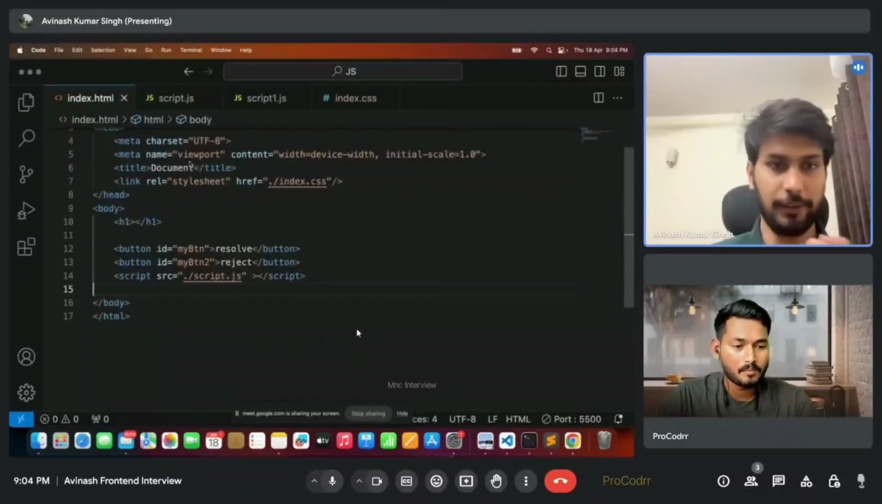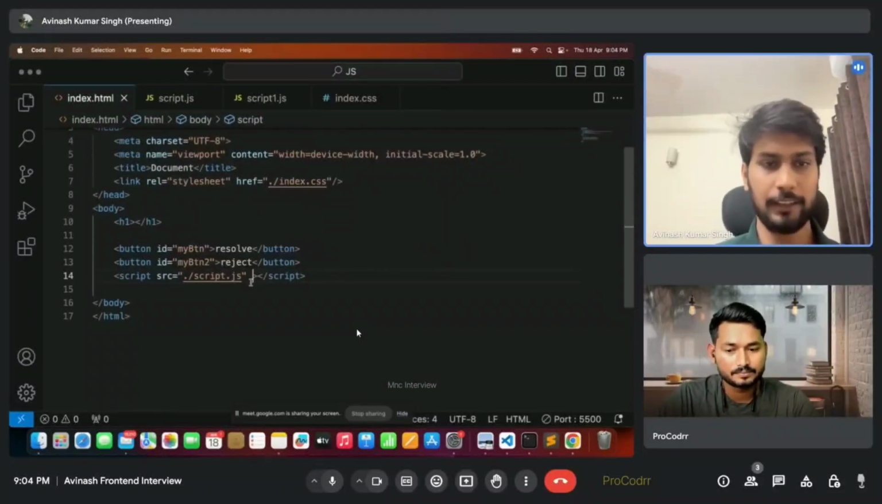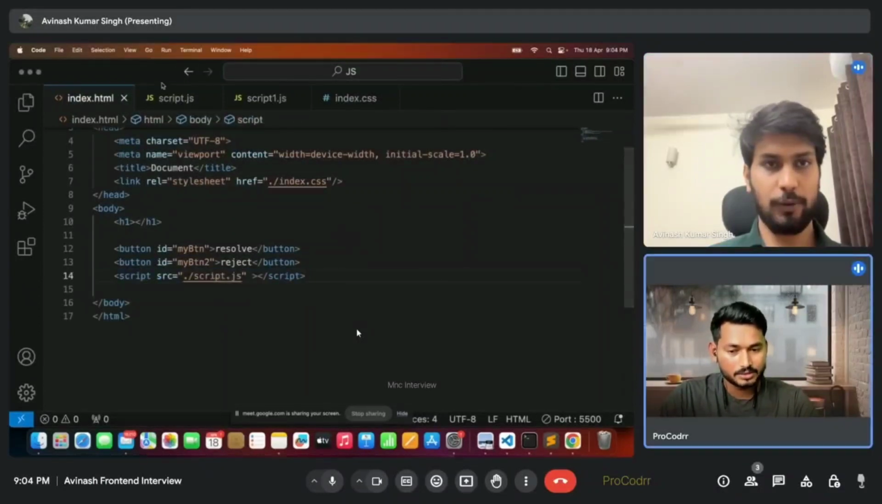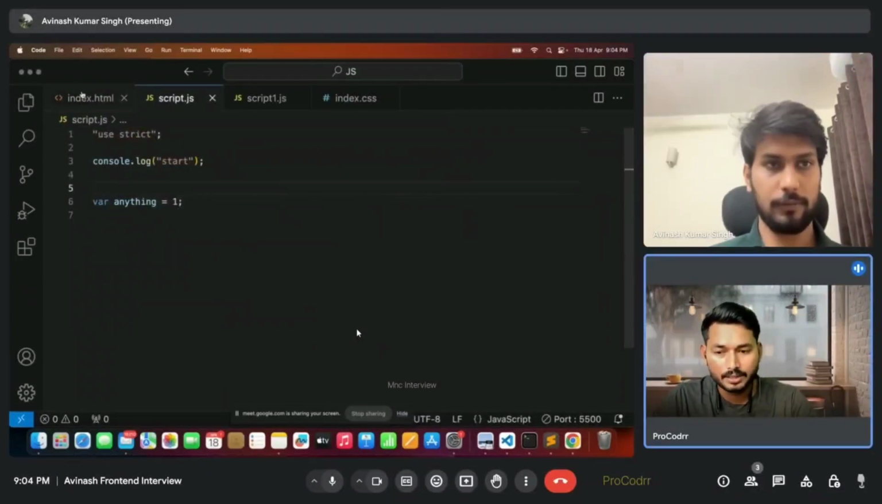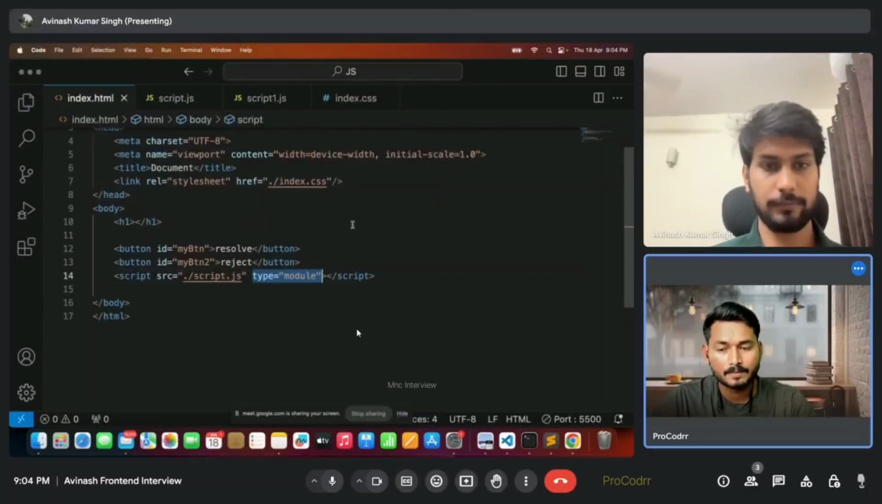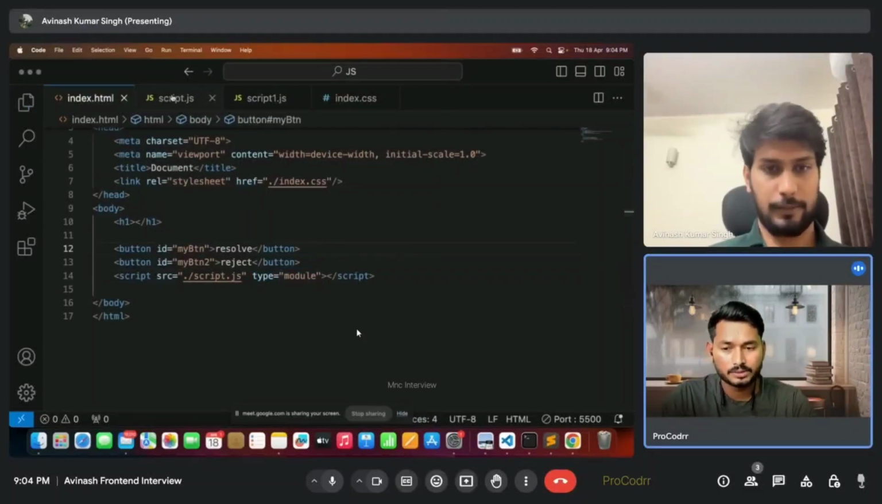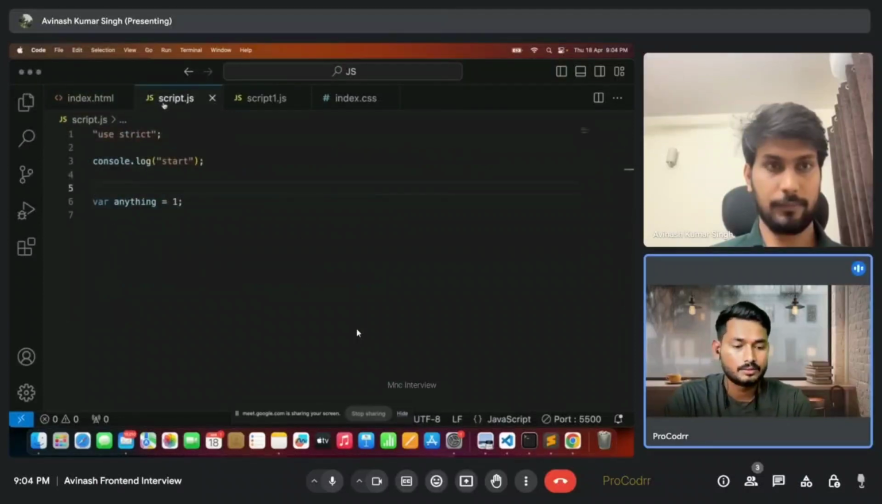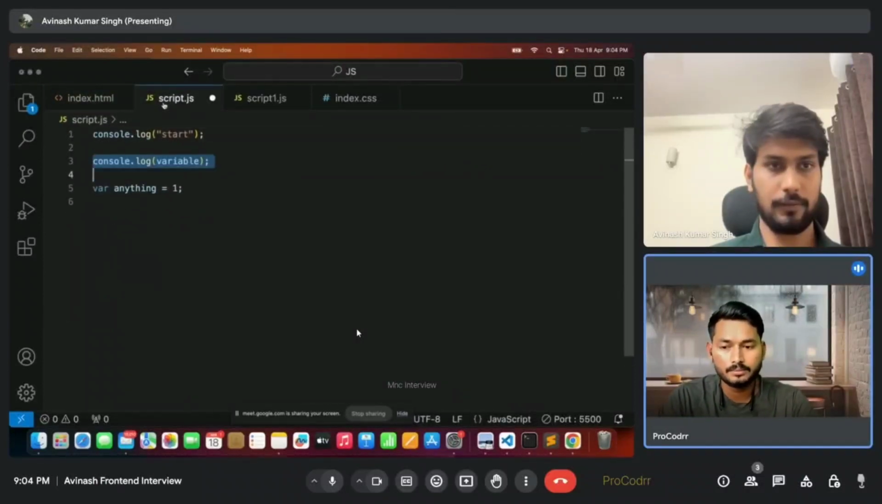I am guessing this answer, please correct me if I am wrong. We tell the browser, in the index file, that we're importing a module here. So just do Control Z so that type module comes again, and do Control Z here also so that whatever earlier code was in the script.js file comes back.